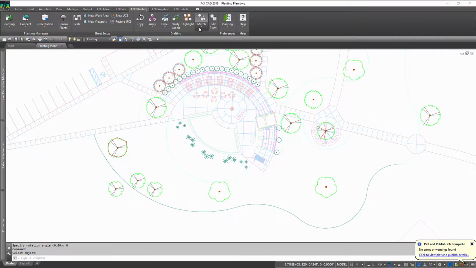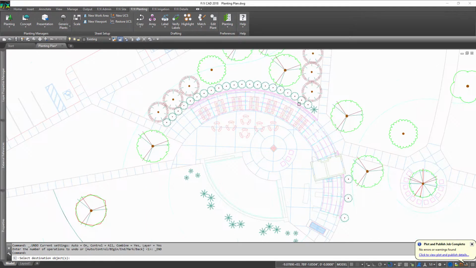You can also use the Match Properties tool to quickly convert concept plants, either one by one or by windowing across a set of plant blocks. Simply pick your source plant and then the destination plants that you would like converted. Make your conceptual planting plan come alive with LandFX.